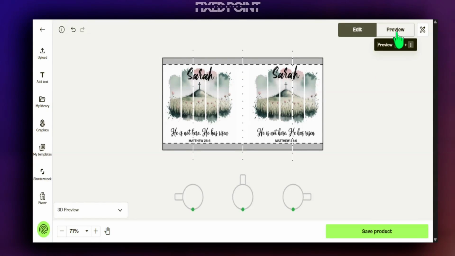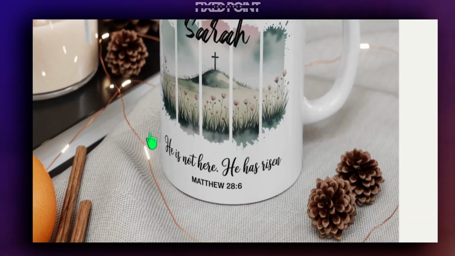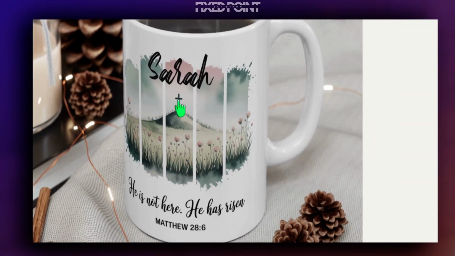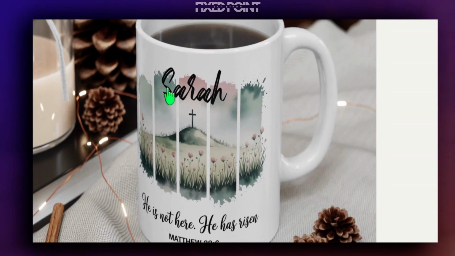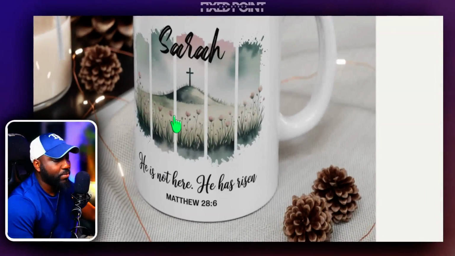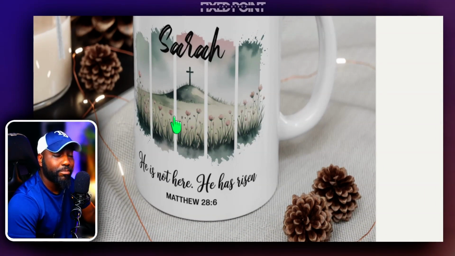And if we do want to see a preview of our design, we can simply head over to preview here, and we can see the front of our design here. Again, that came out well. The panels of the cross in the background, the personalization at the top. And again, all this truly was made with AI, right? We didn't necessarily go here and create anything from scratch.